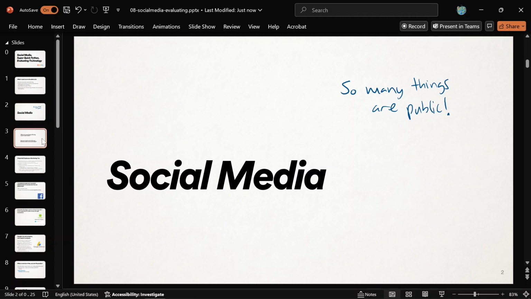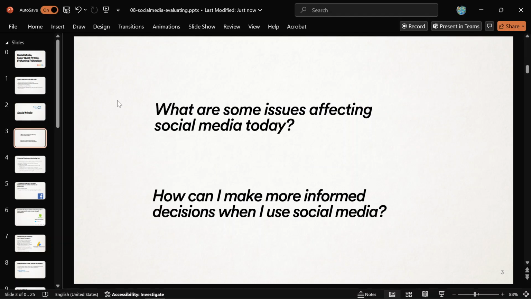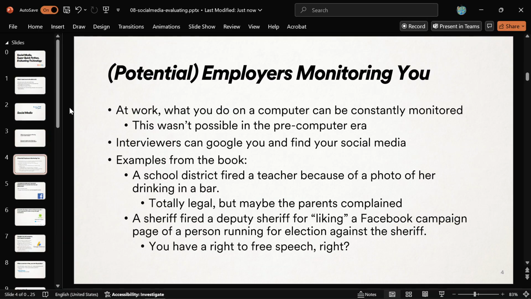All right, so what I want to talk about today are these kinds of questions, like what are some issues with social media, because there are of course issues as well as benefits, and if we're going to use it, well, most of us are using it. How do we use it right, I guess. Okay, so let's take a look at some dilemmas, some issues. I think this one's from your book.